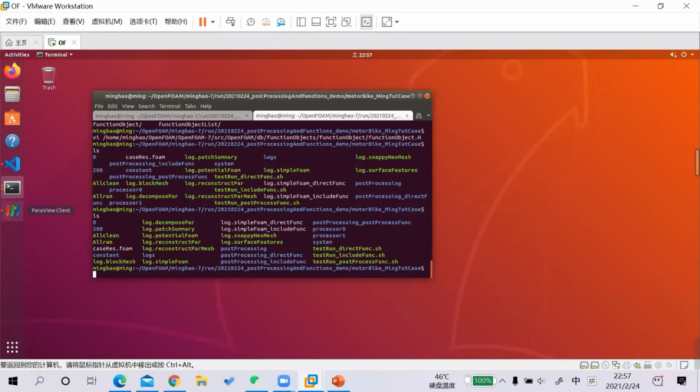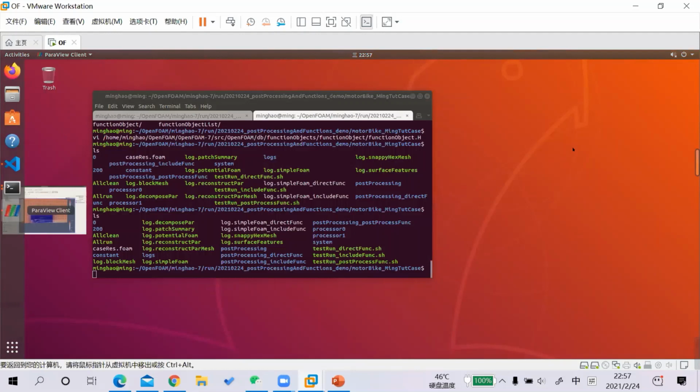Okay, but lastly, I just want to quickly show that if you succeed in any of them, you have the VTK files, so you don't need to do this streamline filter, but you can use the post-process function to get almost the same results as ParaView shows.